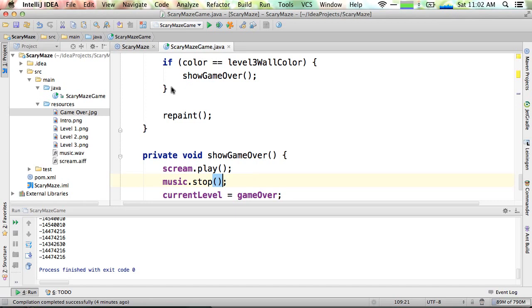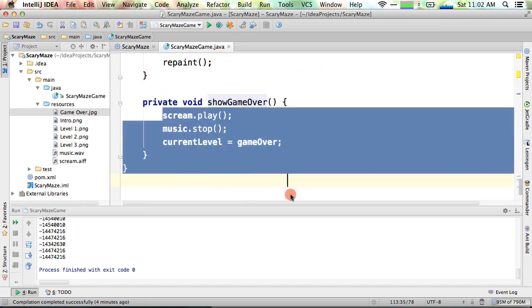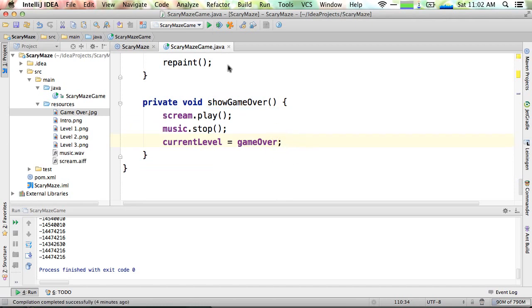And if we wanted to add a fourth level, all we'd have to do is call showGameOver, and it would do all this stuff. I'm not going to demo that because I want to do one last thing before we go, which is I want to make a way to reset the game after somebody's lost so that you can get it ready for your next victim.